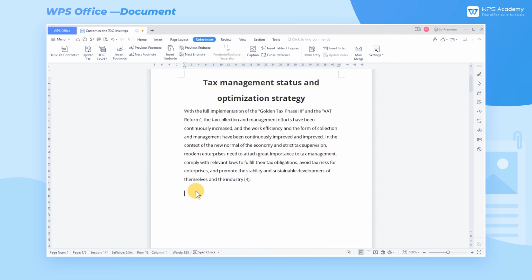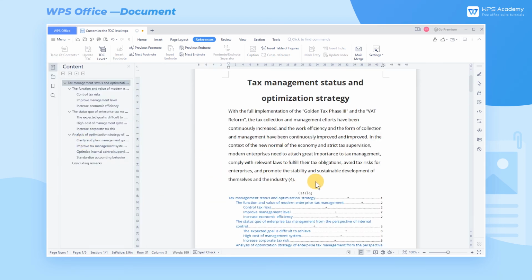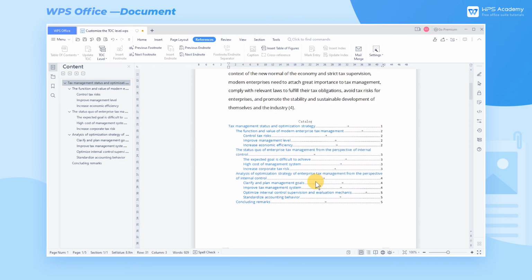After setting the TOC level of full text, click the References tab and the Table of Contents button to select a style. Then the table of contents can be generated as needed. Did you get it?